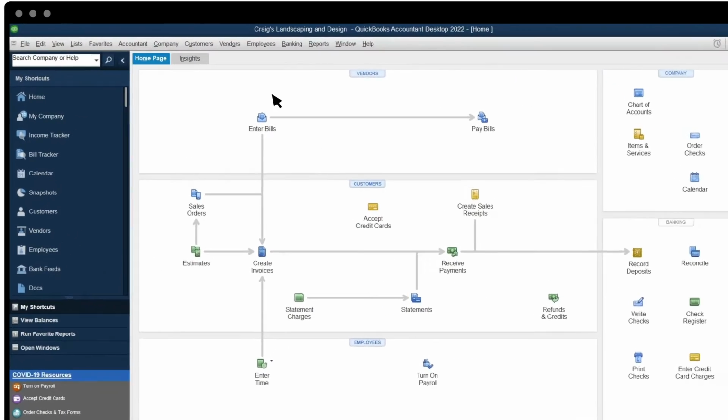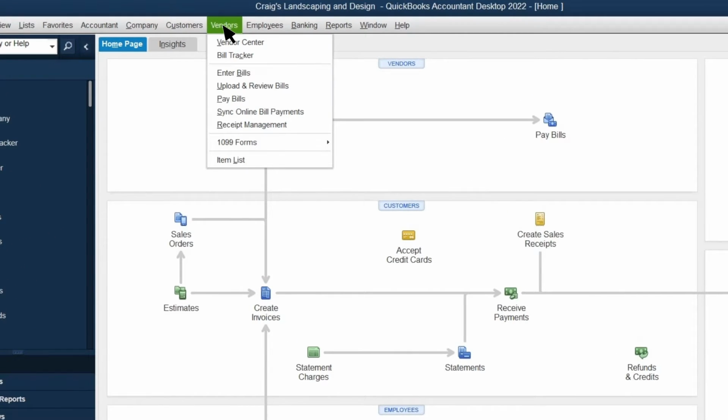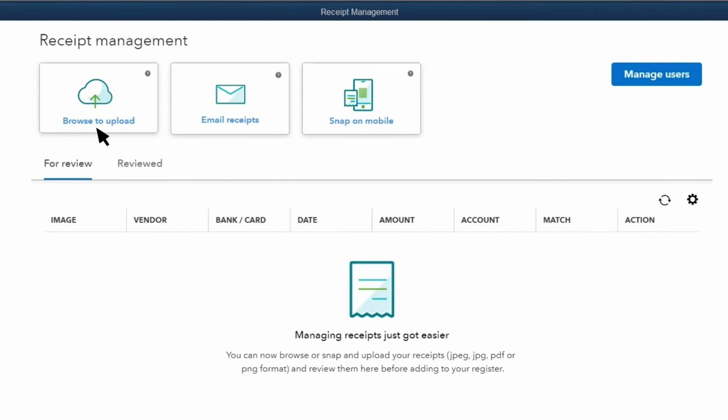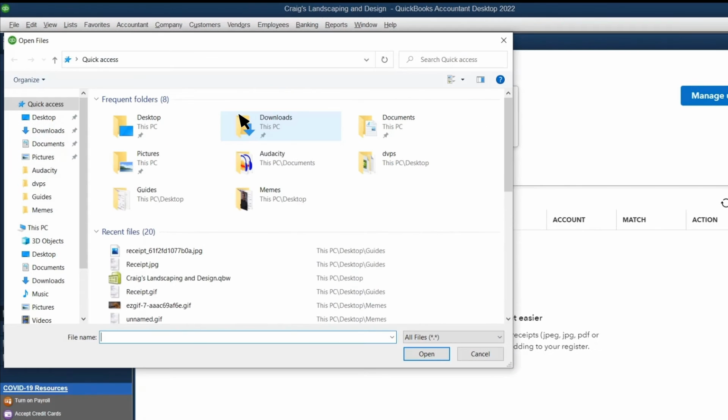To upload receipts, select Vendors and Receipt Management. You have three options to upload receipts: Browse to upload, Email receipts, or Snap on Mobile. The receipt must be a PDF, JPEG, JPG, or PNG. If you already have the receipts on your computer, select Browse to upload receipts directly from your computer.